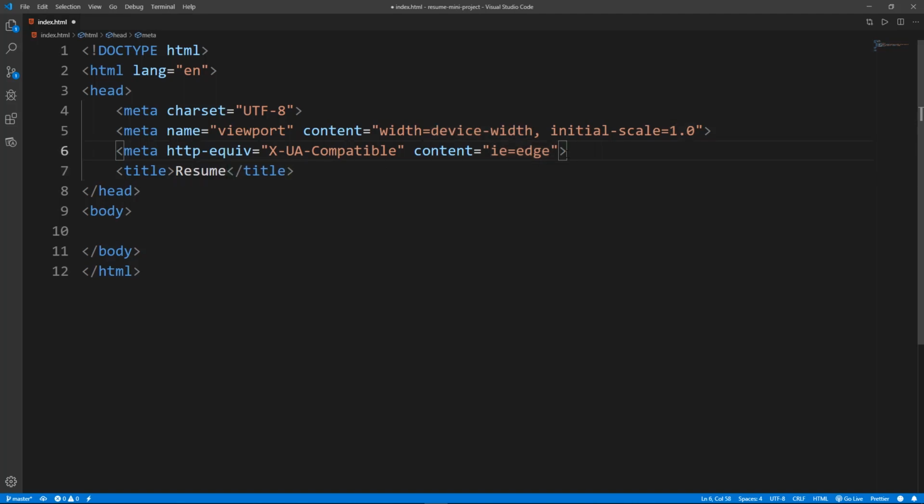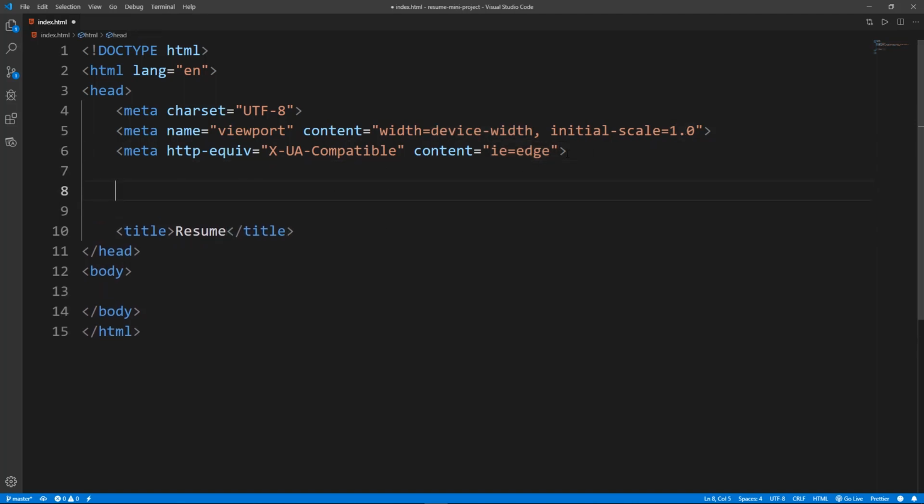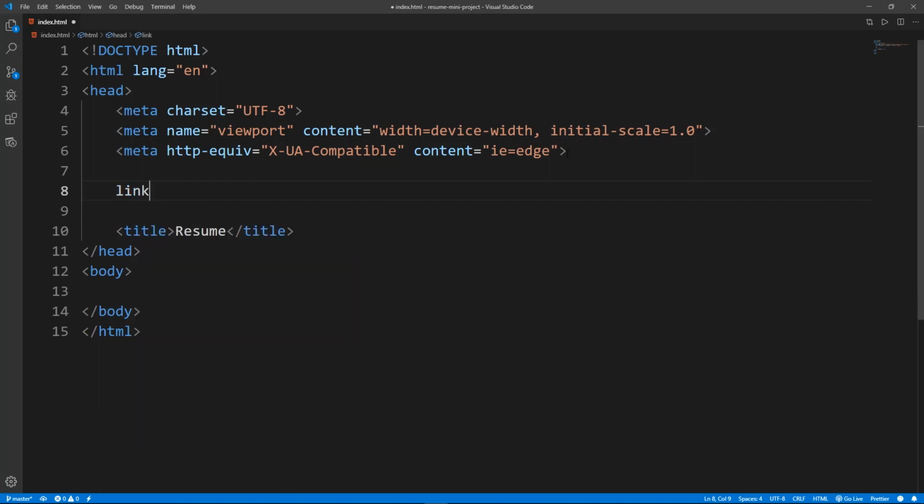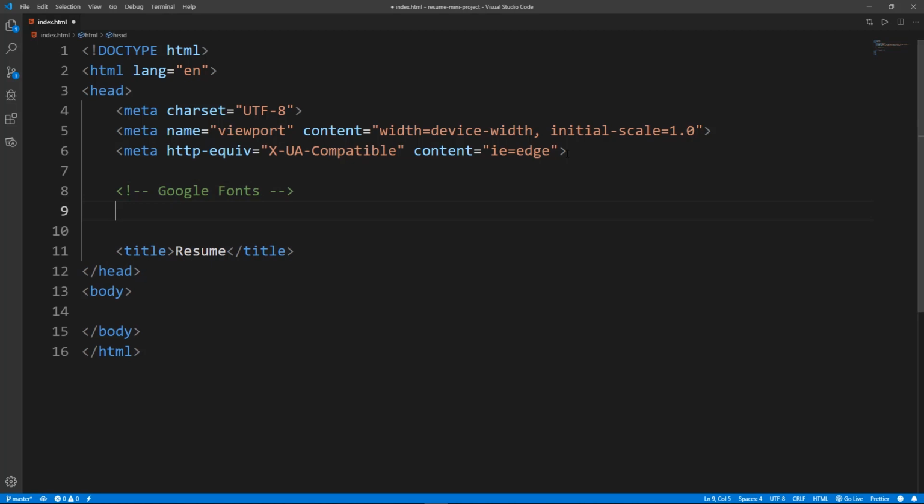Before going further, let's first include some links, okay? The first one is going to be the Google Fonts. I'm going to import some fonts that are going to give a bit of styling for the text itself, okay? I have it open here, let me bring it over.